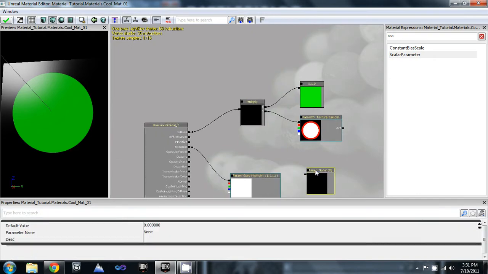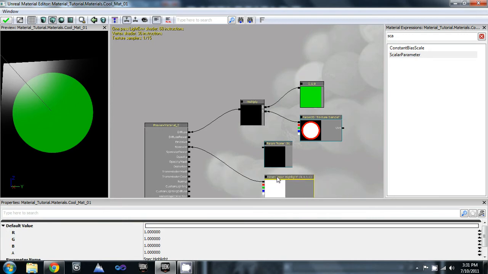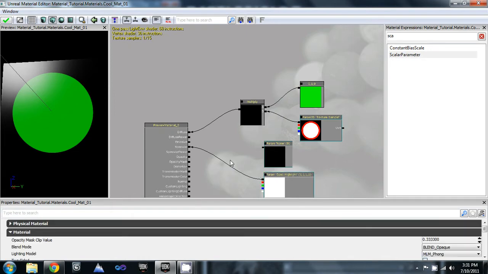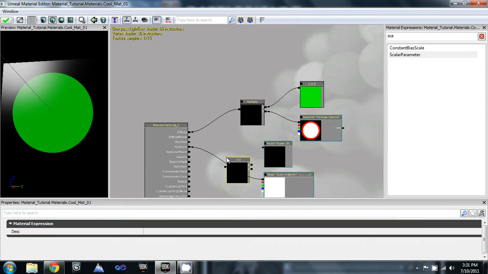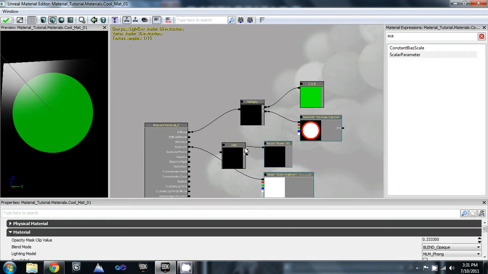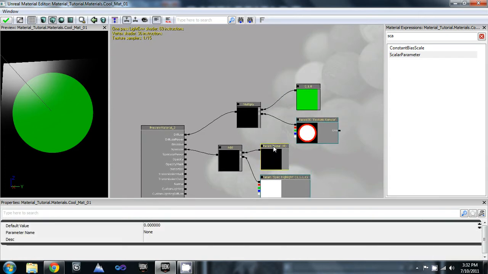And as you can see, it changed a little bit. Then we're going to bring this up, bring this back a little bit. What we're going to do here is take this param. We're going to use an add. Basically, I'm just making something simple. That way it's sort of easy to let y'all see what's going on.